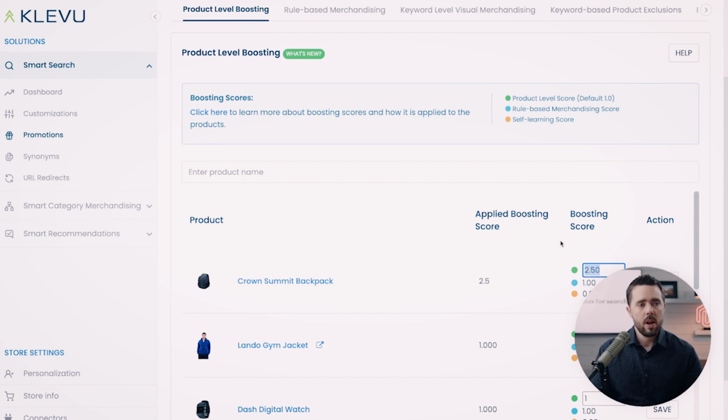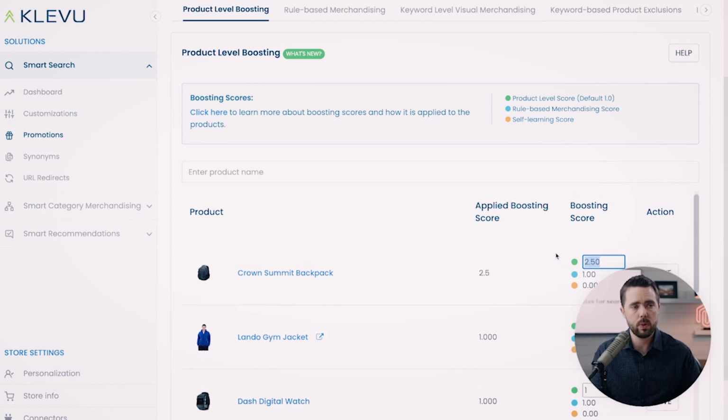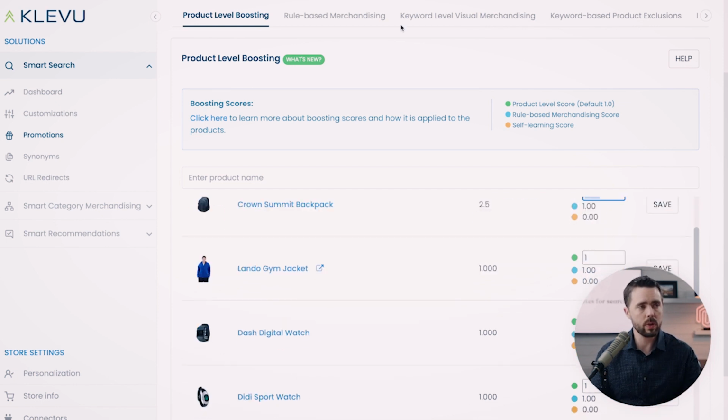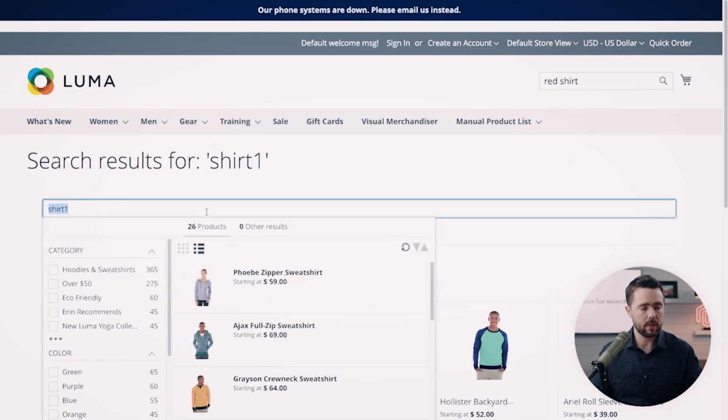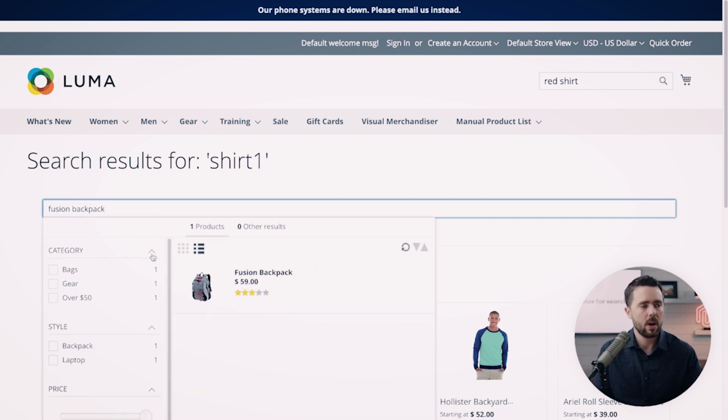So you are able to put your thumb on the search results and how they balance out using these boosting scores. So this Crown Summit Backpack will generally be boosted or have a better ranking when searched. If we search for backpacks, we see it comes to the top of the list. I'm presuming even if we were, let's do Fusion Backpack. Okay, Crown does not pull up because the word Fusion is not in Crown.